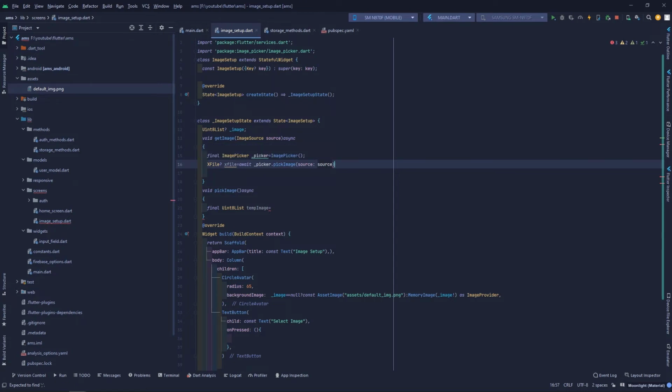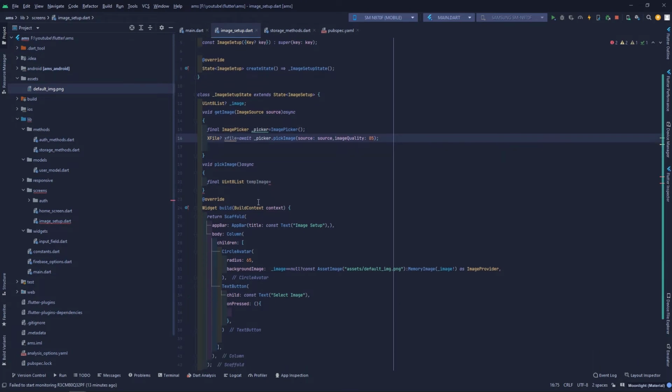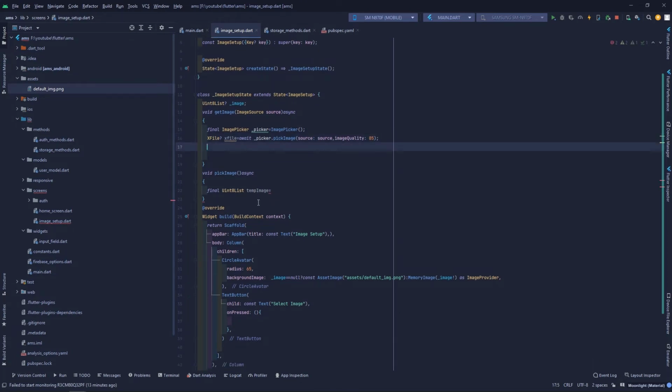What I would like to do is reduce the quality of our image so that it takes less space in our storage. So we have just reduced the quality to 85. The next thing I want over here is that this function will not be a void function because it has to return the XFile.